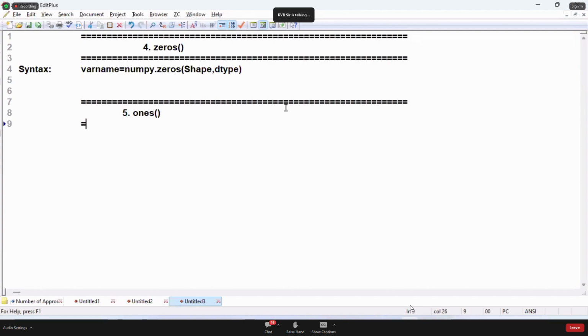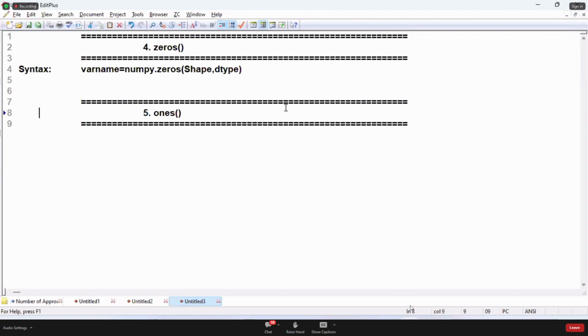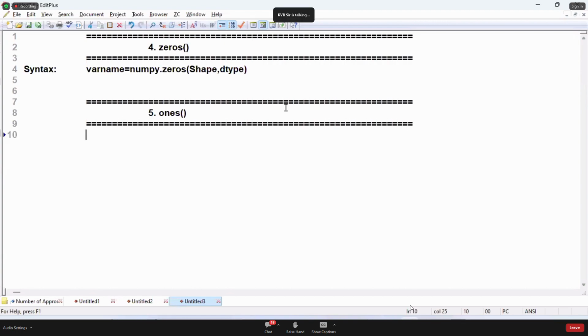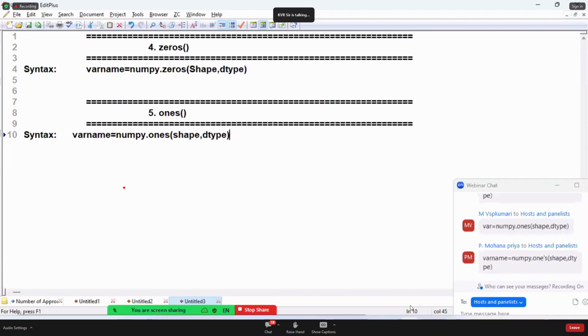Come on. It will build the matrix with full of 1 entries. Right. Good. Syntax please. Come on. Variable name is equal to numpy dot ones of, come on, shape comma dtype. Shape comma what? dtype. That's all. Same to same. Nothing is difficult.